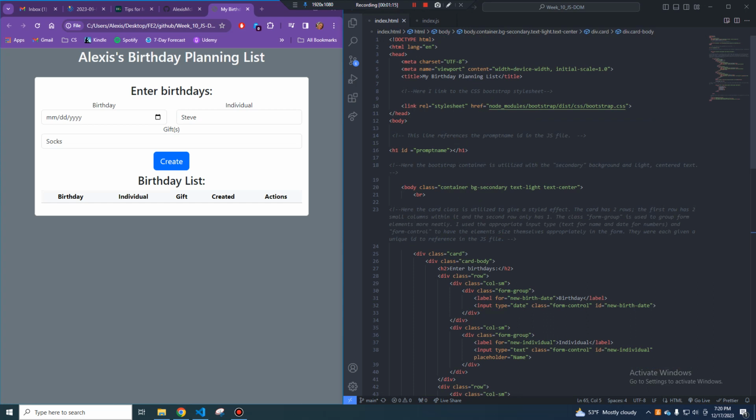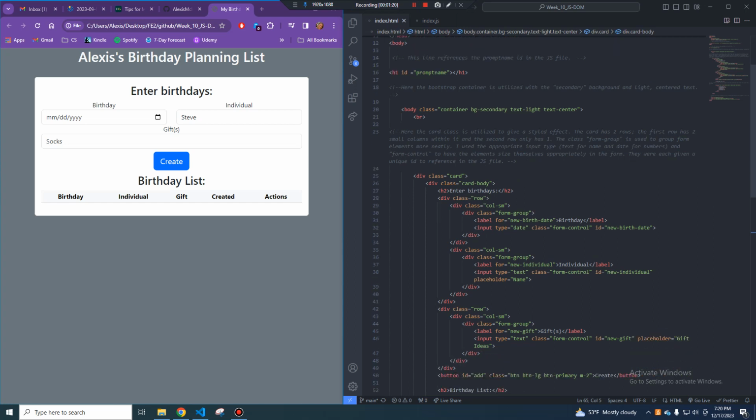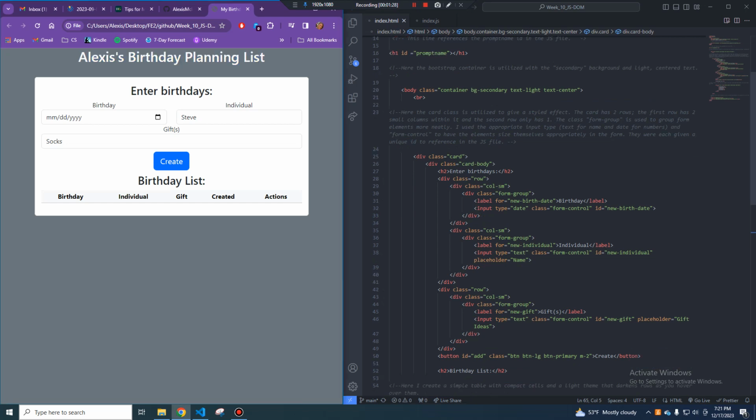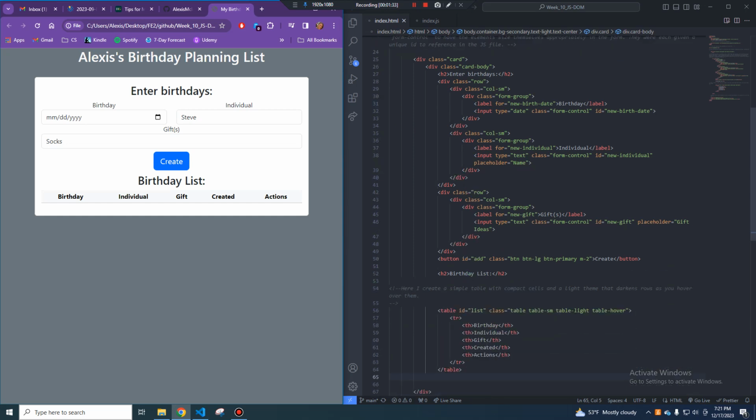So in this sheet, I'm linked to the Bootstrap CSS styling. This prompt name ID is referenced in the JavaScript. That's what produces this up here. Look at that in a sec. Here's some Bootstrap styling for the body. Some class, the card class is used to create this nice card box, and then did a little bit of styling for the columns and rows. The form group is used to make all of the elements kind of fit together a little nicer.